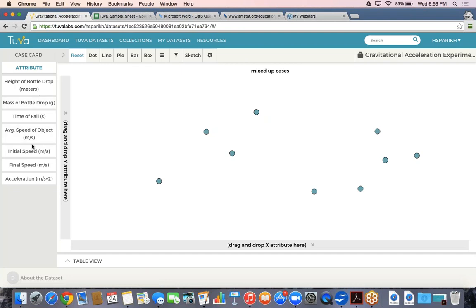And now I can, again, use the Tuva tools to study this data set about the height of the bottle and the entire lab that I did around measuring gravity and seeing if mass has an impact on gravity. So this is a physics lab, and students were doing an experiment to see if the mass of an object has any impact on the time it takes for it to hit the ground.